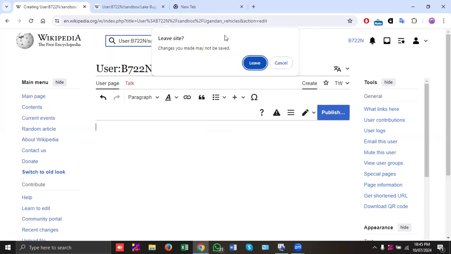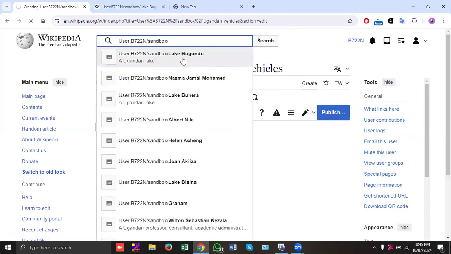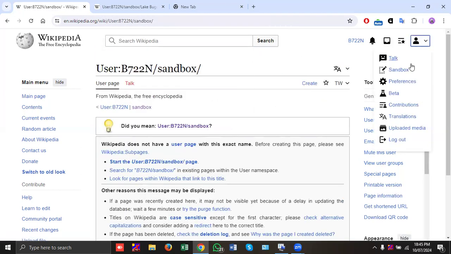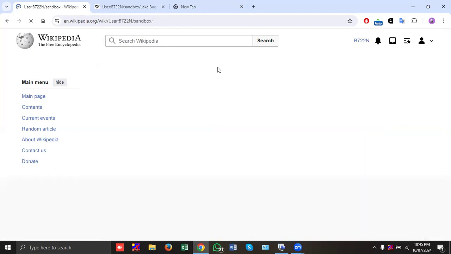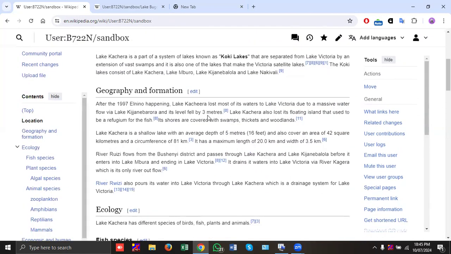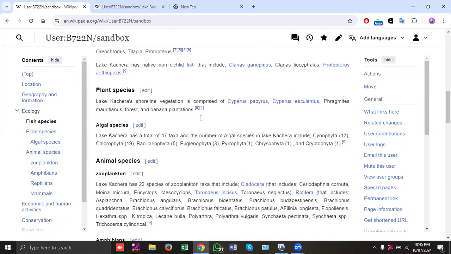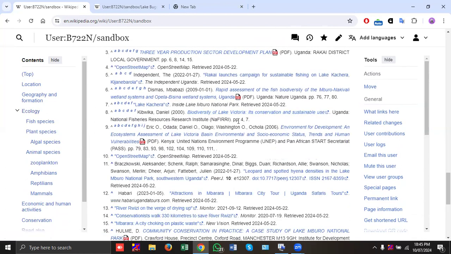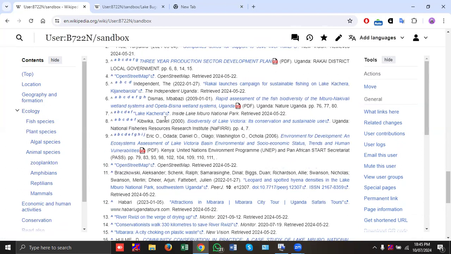Yeah, so the sandbox, I'm leaving the site because I want to access the sandbox, which I can click here. Then I come to my sandbox, which is Lake Kachera. So Lake Kachera, this is an article. You're going to check that. You can reference using PDFs and you can reference using links. So you're going to see that most of them are either journals or something.